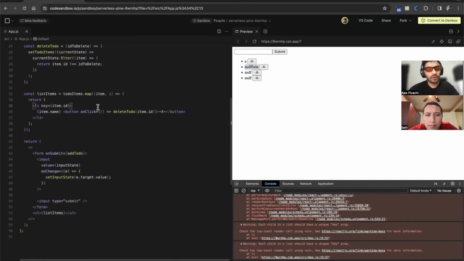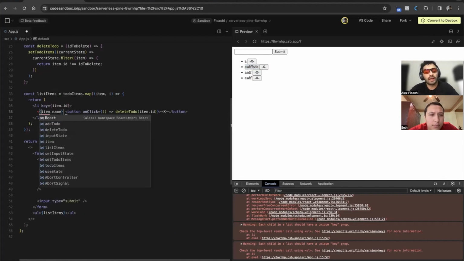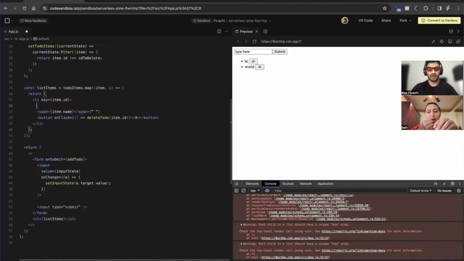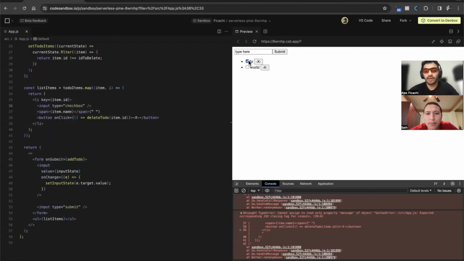So now I'm going to enclose this item.name in an element. It's just a span element, that's fine. So before the span element, I will add an input that is a type of checkbox. So now when I click it, it checks. But what we want to do is make it so that when we check it, this whole thing becomes a strike through.